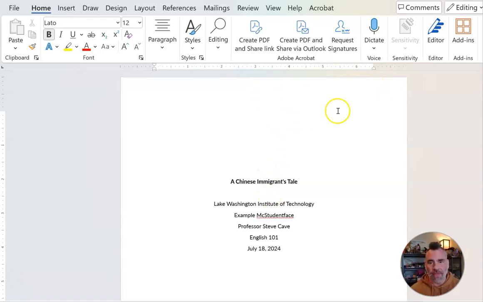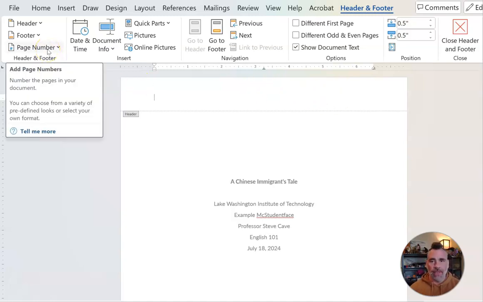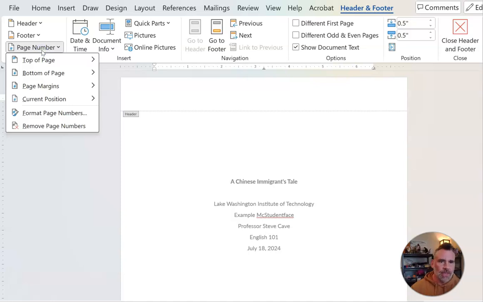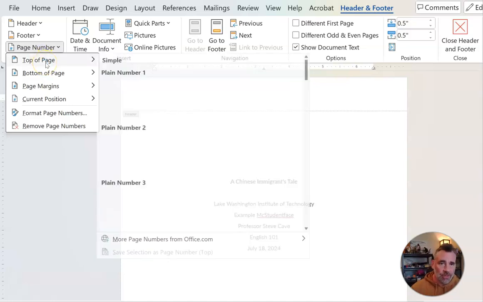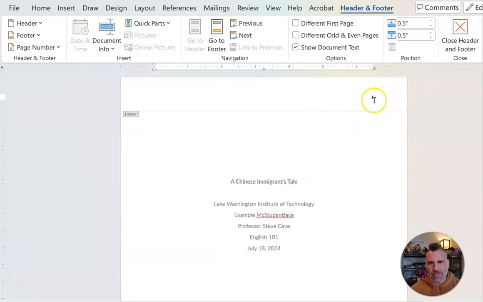So to do that, we come up here to the header, double click, just anywhere in the header. And then we come up here to the upper left where we see page number. And by the way, we're in the tab for header and footer. We automatically are in that tab. Then we come over here and we click page number. And then we want to go top of page. And then we want to go to the right side. So that's important. The page number should be on the right side. So there it is. And that's it.